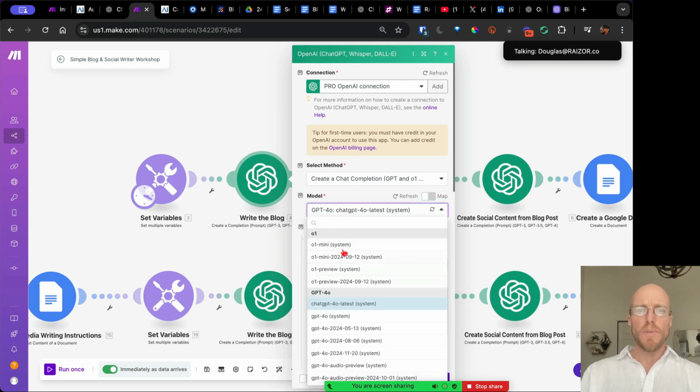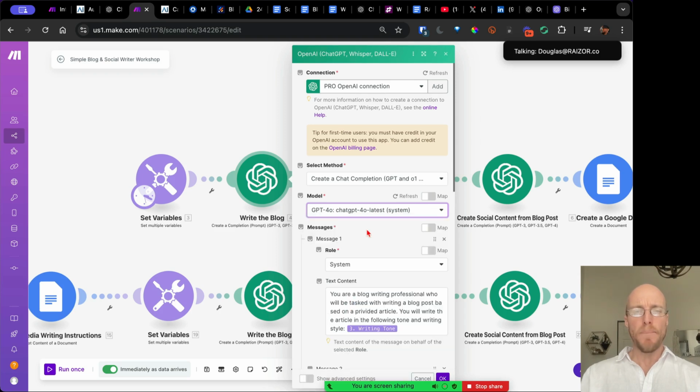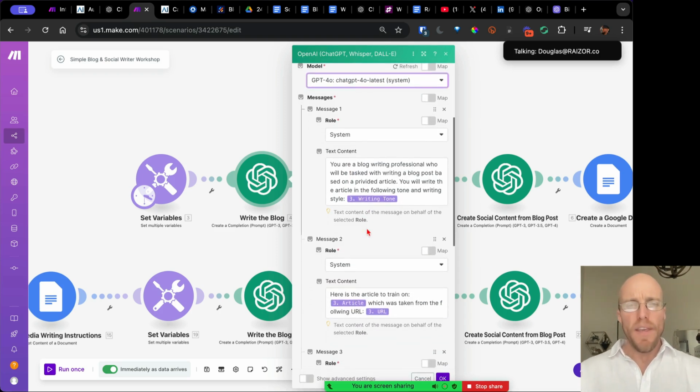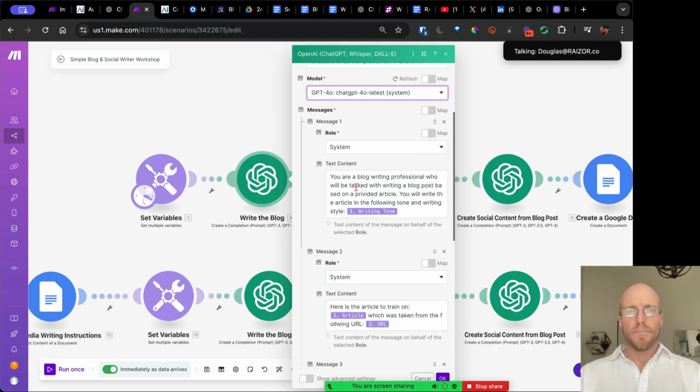This is too expensive. You don't need this. This is for very complex reasoning capabilities. All we need is the latest 4.0 model. So we click on that. And then look at this. This is where it starts to get exciting.